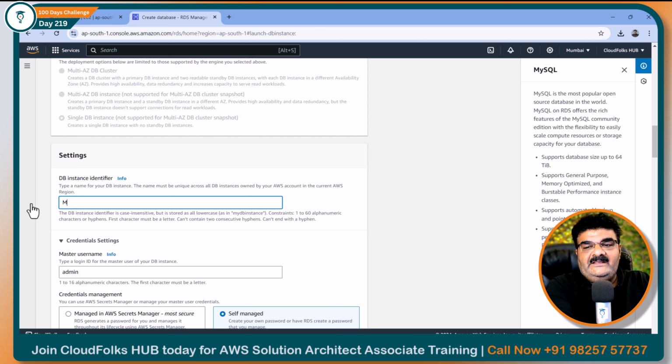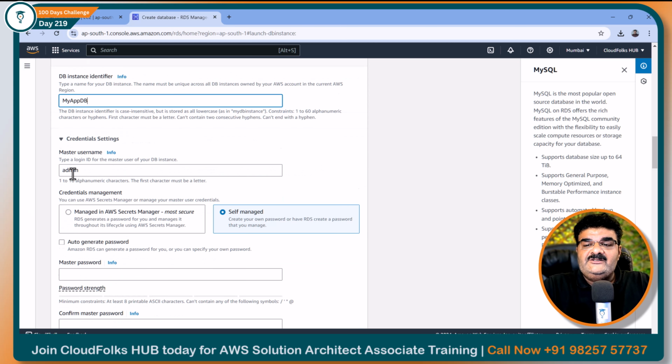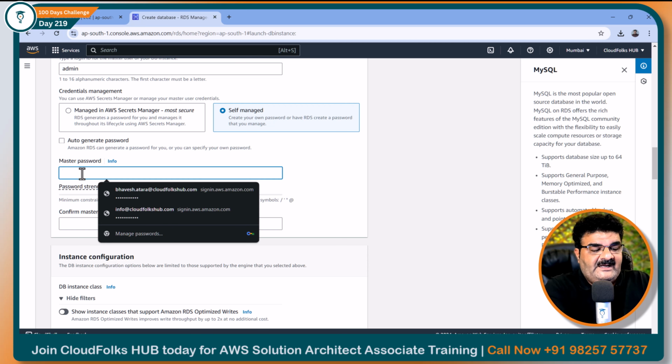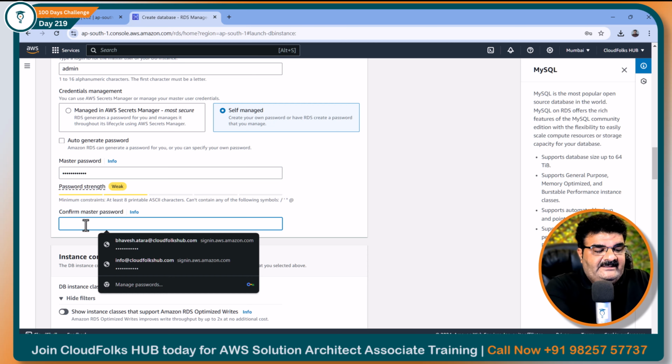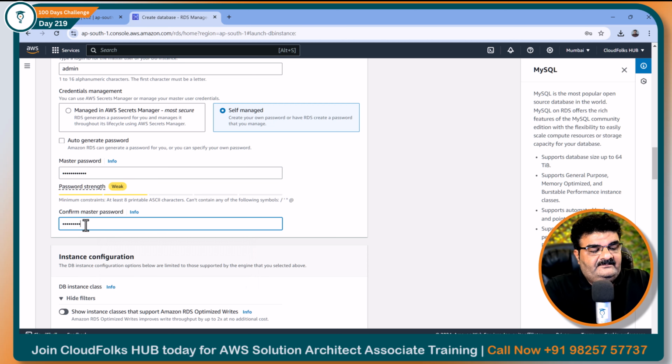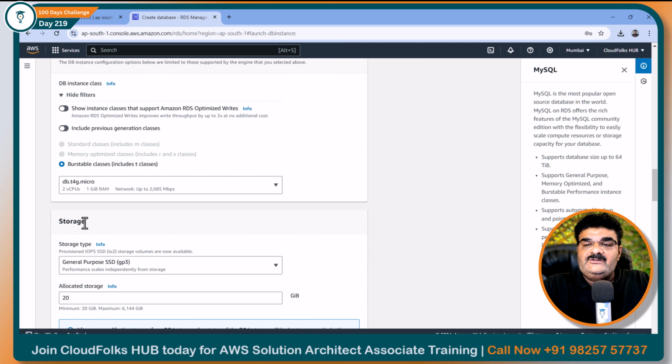Let's say my AppDB admin is the username. Let's provide a password. Here, when we are going to assign the password, don't use @. Okay, we are not going to touch any other option.